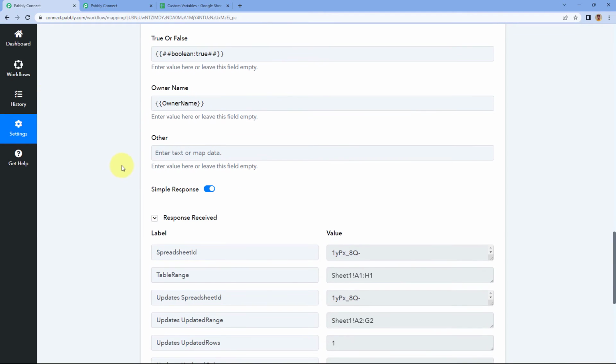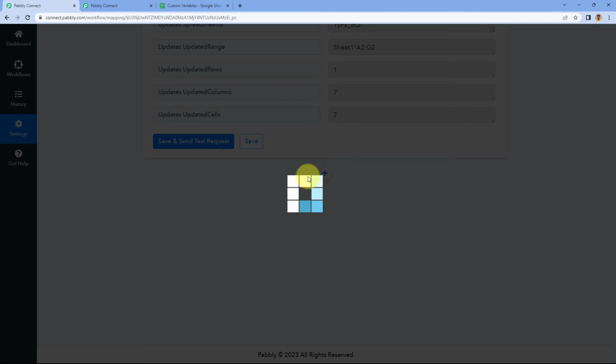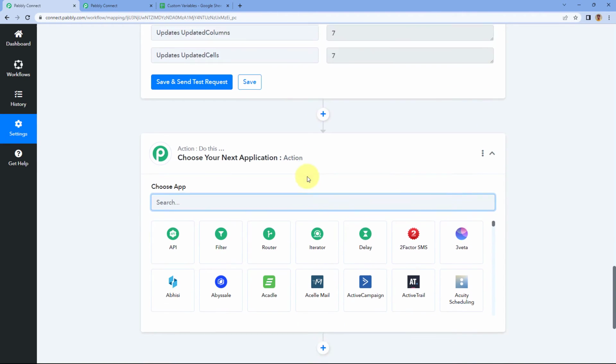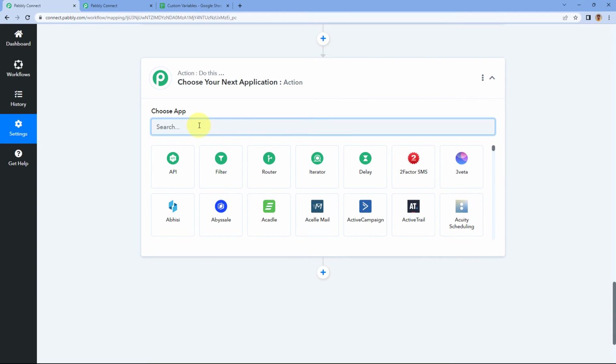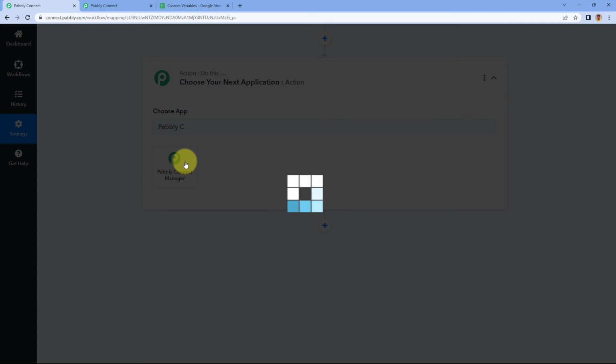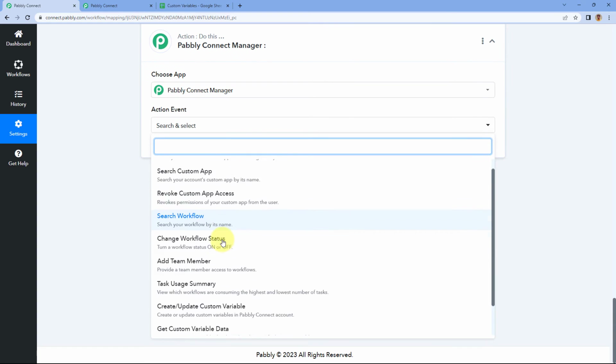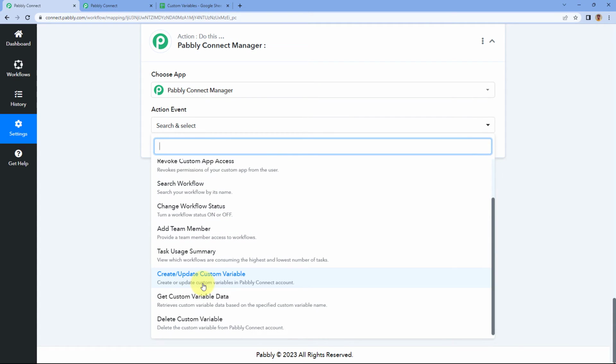So for that, you have to use Pabbly Connect Manager. So we'll just scroll down, click on this Add Actions tab button, and we will see how using Pabbly Connect Manager, you can manage the custom variables over here. So after adding an Actions tab, we'll be just searching for Pabbly Connect Manager, just select it. And after selecting it, in action event from this drop down, here you can see at last there are three different action events. Create or update custom variable.